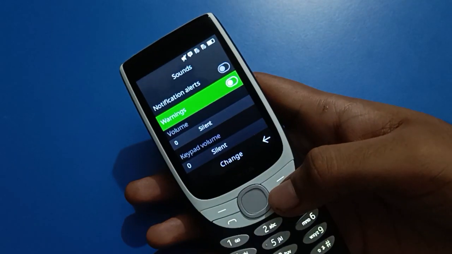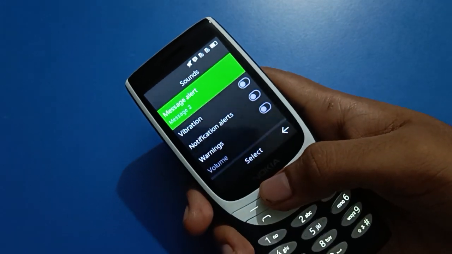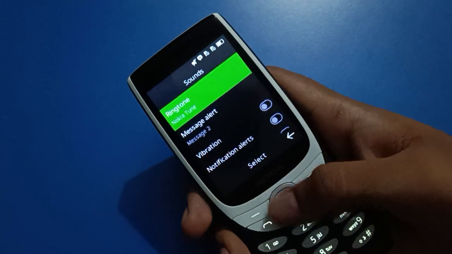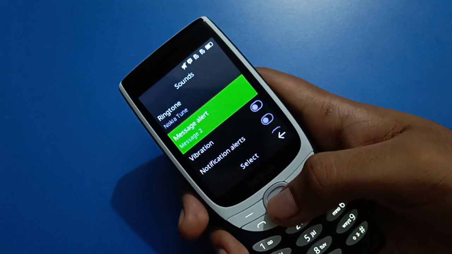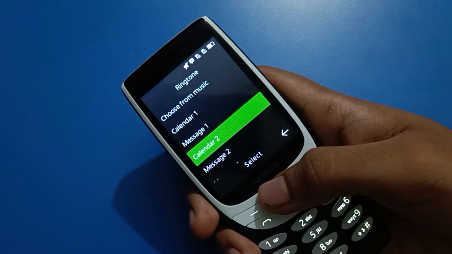So like that, friends, you can use sound settings in your Nokia keypad mobile. Again, if you want to set, you can set and you can change.